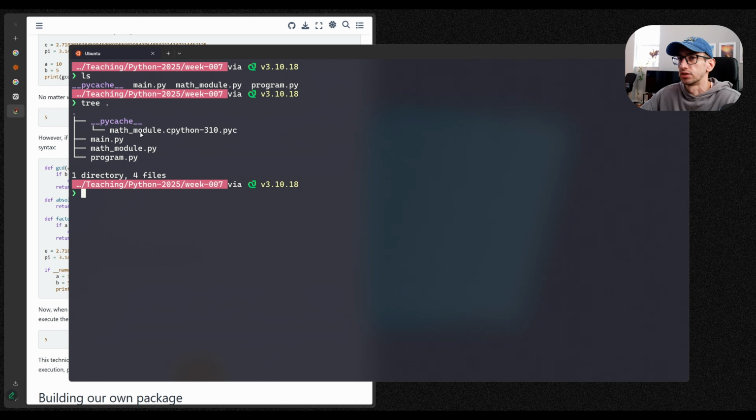And now what we want to do is create a new file called math module inside of the package demo folder. So one more time, this is our structure. Let's open it in the editor.